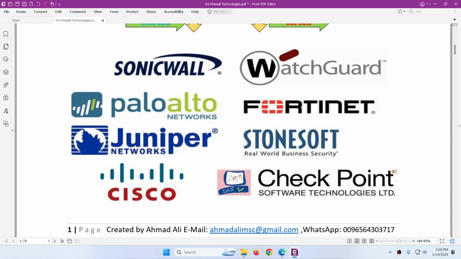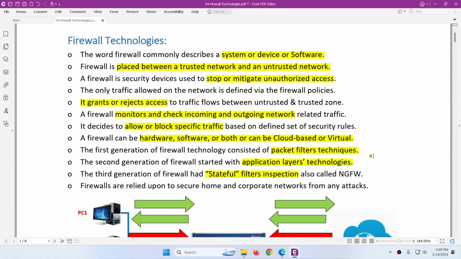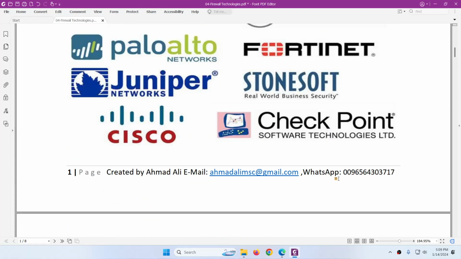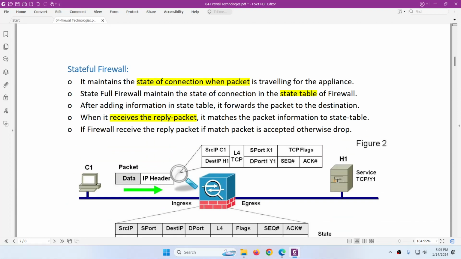So we have Palo Alto firewall, we have Juniper network firewall, Cisco ASA, Cisco FTD, and so many other firewall. Fortinet has different type of firewall. We have a Checkpoint, which is also very famous, and so many other. These are the top firewalls. So now you get the idea what is firewall. Okay, so let's start to discuss a different type of firewall.